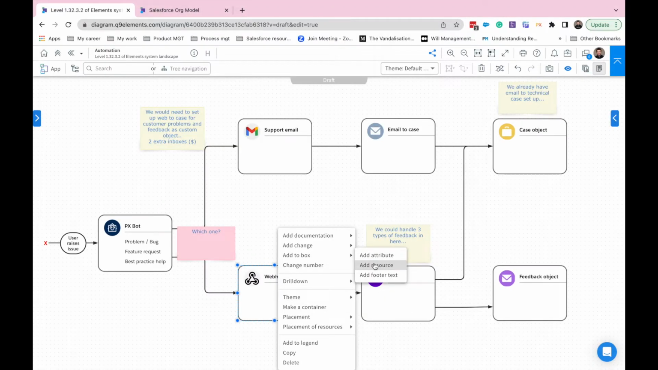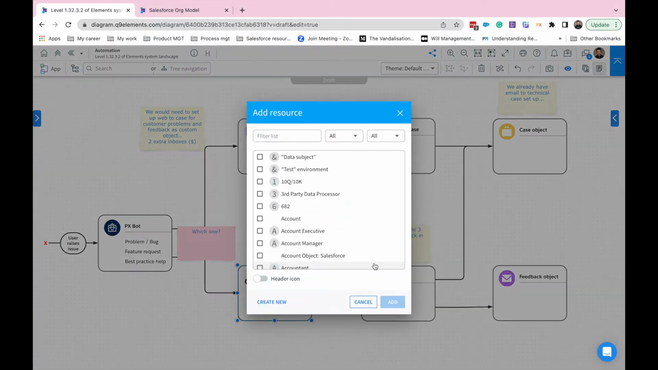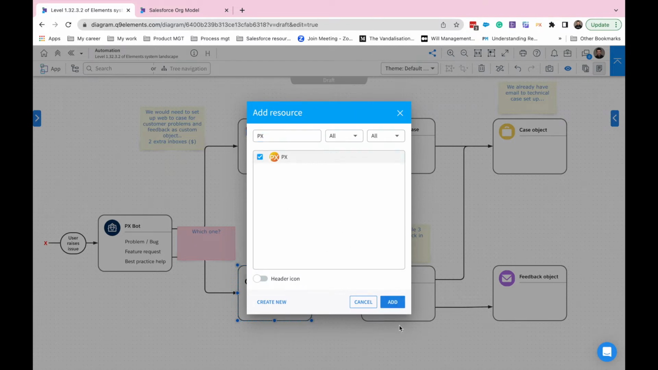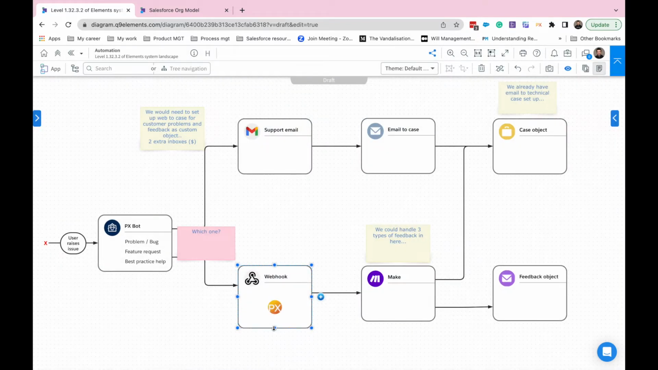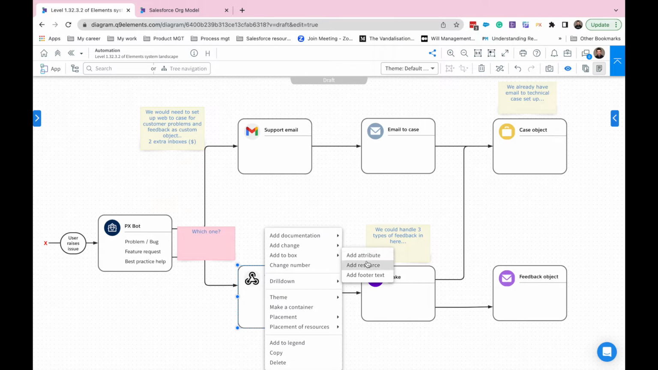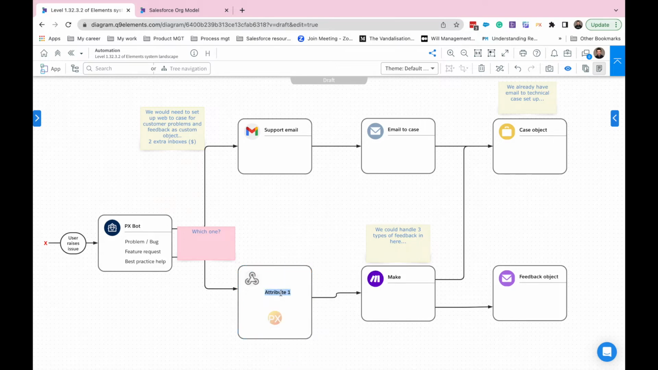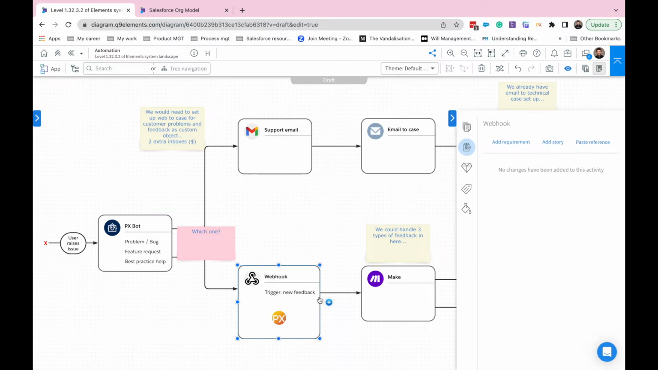Let me add a bit more detail to the webhook card. I can choose the system, in this case PX, as another resource to specify where this webhook is triggering. I can add a new attribute to add a bit more detail about what the trigger actually is or when it triggers. In this case, we know when new feedback is raised as opposed to, let's say, when it's updated.